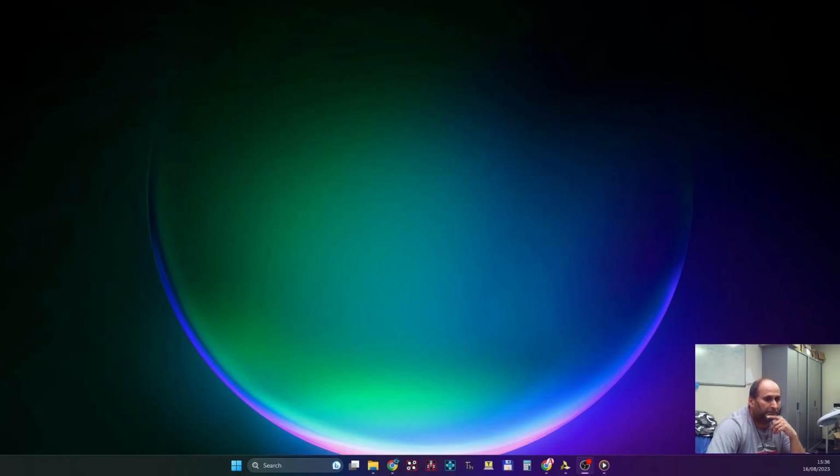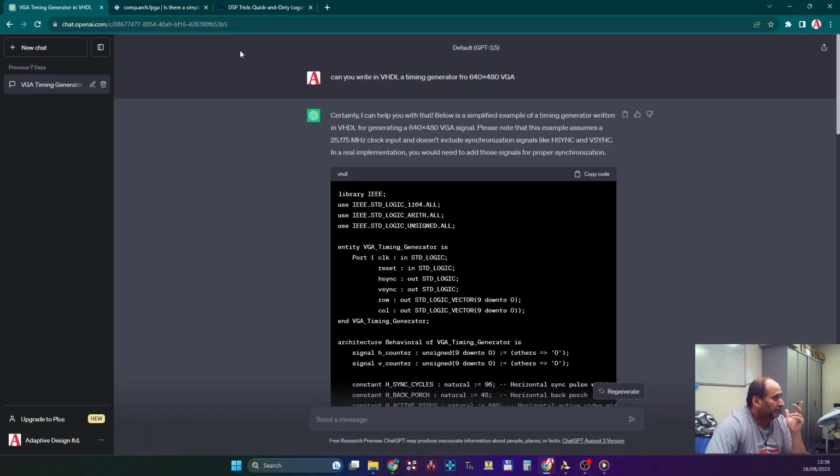I'll open ChatGPT. As you can see, I have just one prompt here. The simple question was, can you write in VHDL a timing generator for 640 by 480 VGA? And the answer was, certainly, I can help you with that. Below is a simplified example.